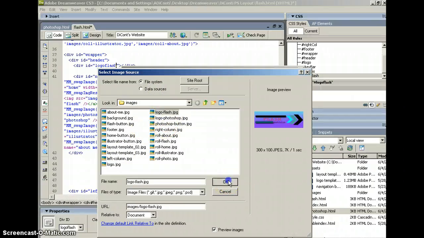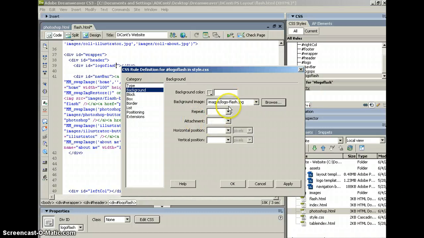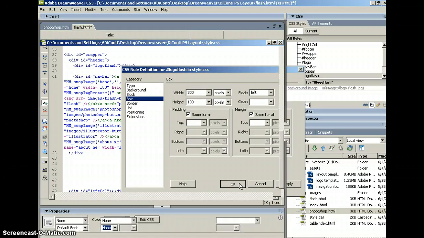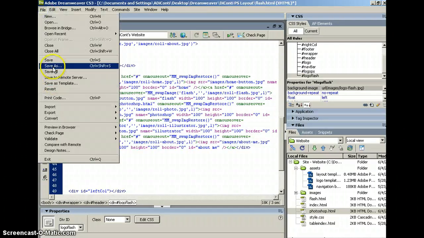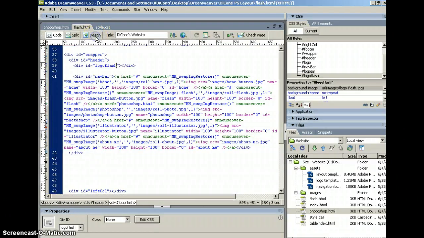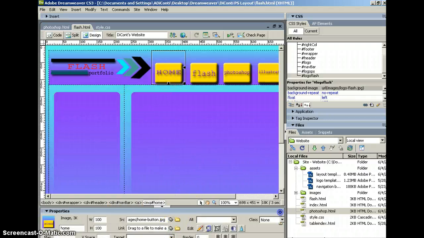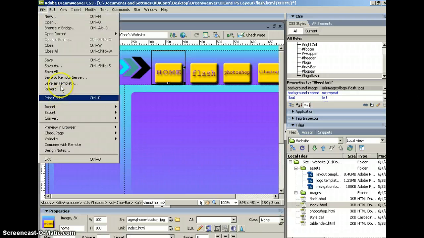Sorry for the bell, I couldn't pause the video in time. I'll do no repeat. I will apply, then I'll go to the box and type in those same numbers. 100 for the height, 300 for the width, float it to the left, apply, and OK. And I'm going to save all. Oh my, come on. I'm trying to get all of this in at the same time. And there it is. Okay, the last thing I would do is link that up and save all.